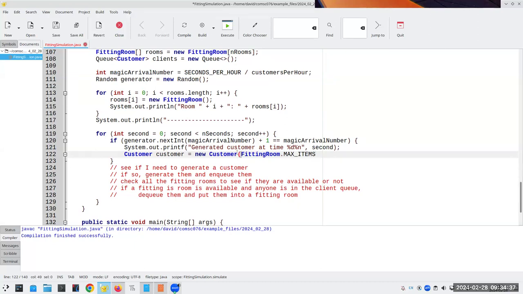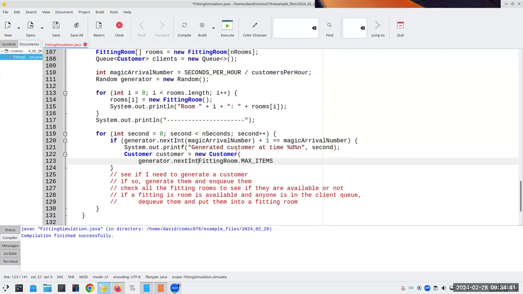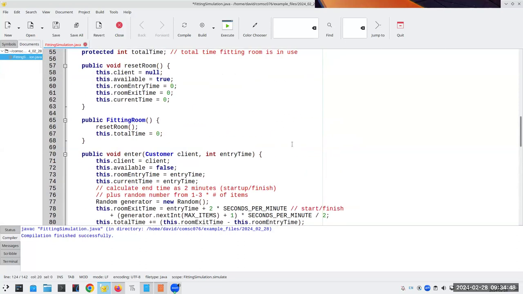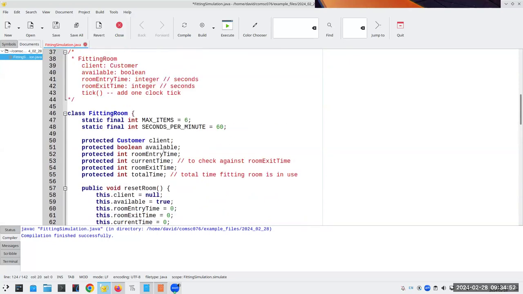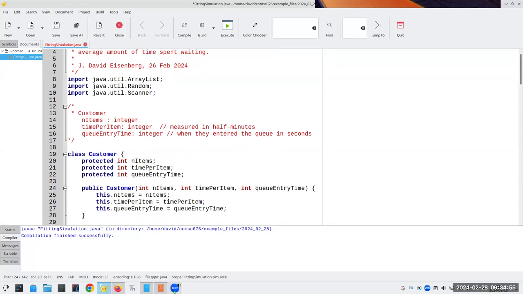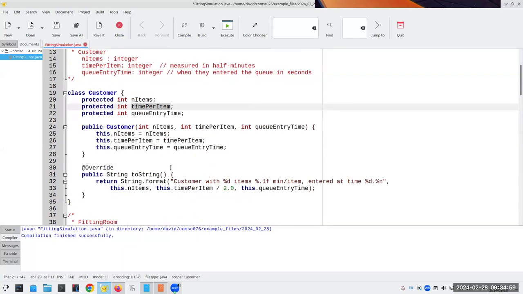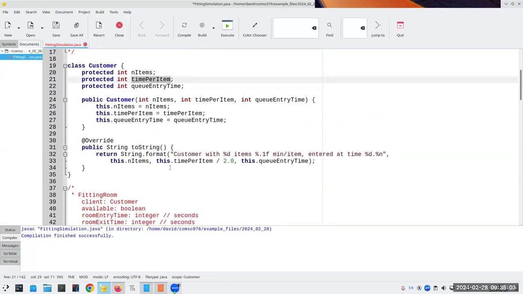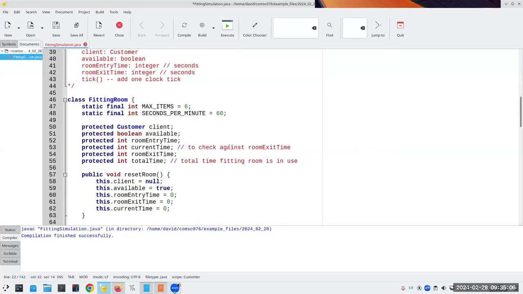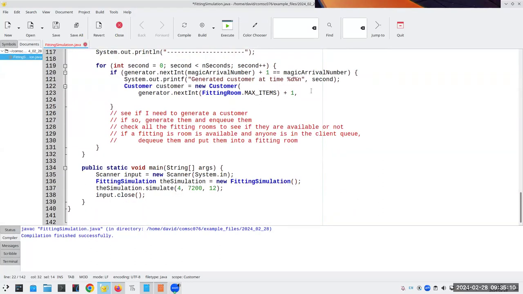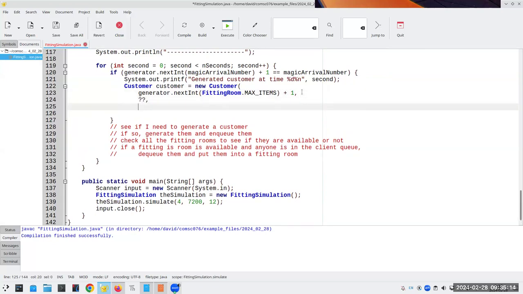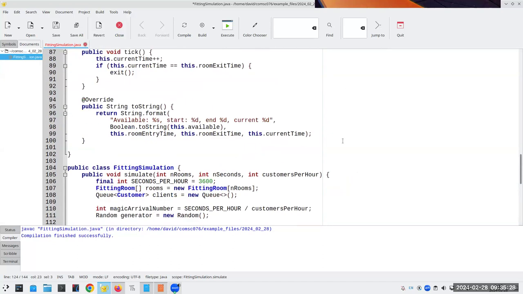That's how many, and we need a random number in that range. So we're going to say generator dot nextInt of the number of maximum items plus one. And what else do we have for a customer when we create them? The time per item, and the queue entry time. So how long is it going to take them per item? And the second that they came in, that's going to be their entry time. So now this has to be a number between... I had this before. I thought I calculated this somewhere else.